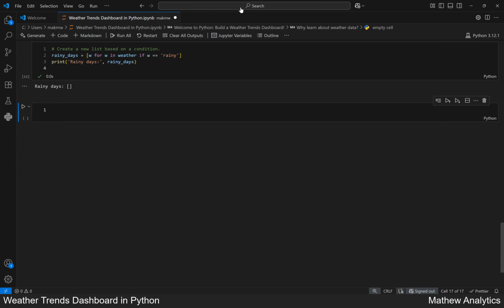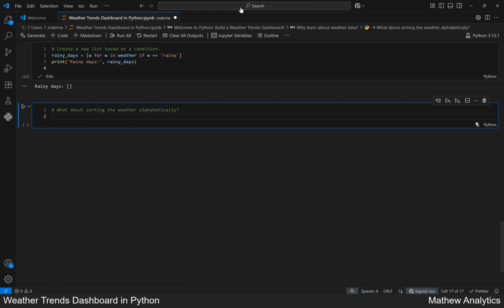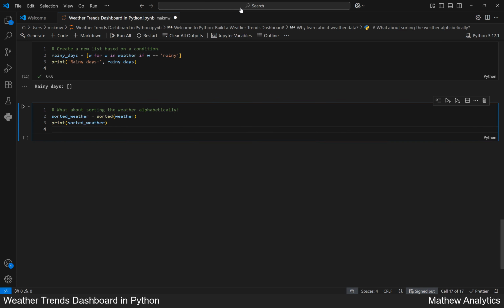Let us put the weather days in alphabetical order. Here, we use a built-in sorting function. Sorted returns a new list with items in order. This shows you the sorted weather. Running the cell now. Practice sorting other lists, like numbers or names.